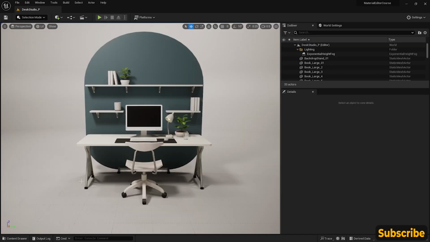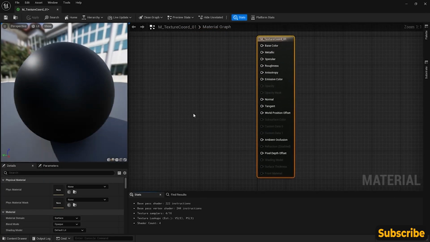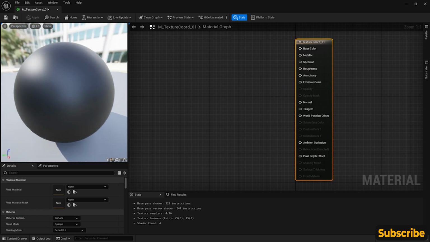Let's cover another core concept, which is called texture coordinates. So let's open up the content drawer and we're going to make another material here. I'm going to name it m underscore texture chord 01. And let's open this up. And from here, let's talk about what texture coordinates are and how they affect our meshes.